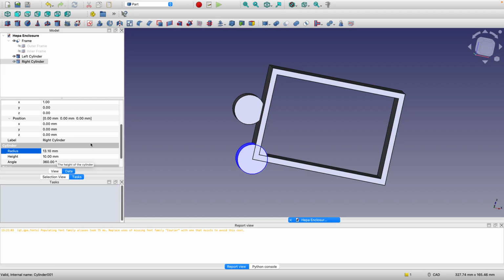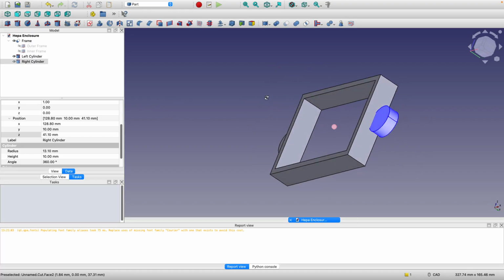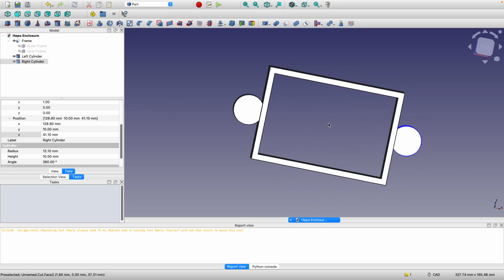And now we need to position it. So it will be on the X 128.80. And the rest will be exactly the same. So we're talking about 10 on the Y and 41.1 on the Z. So it's exactly parallel to the other one. And there we go. We now have our cylinders.